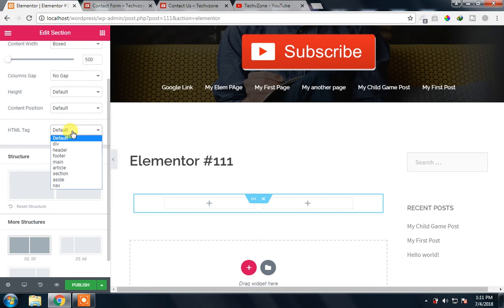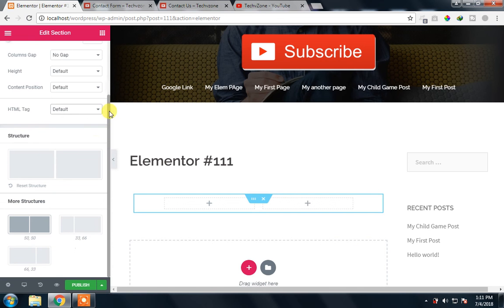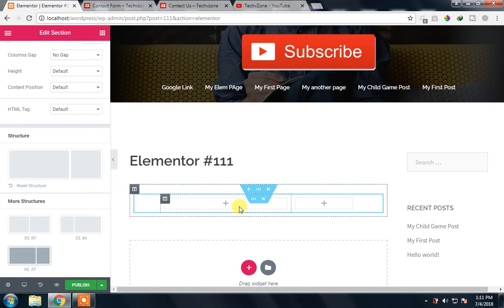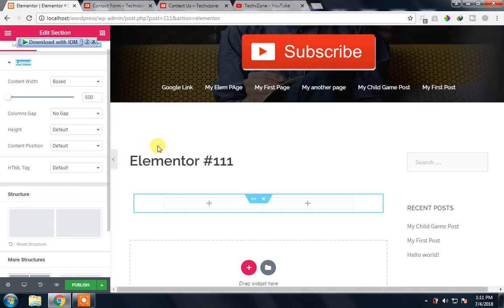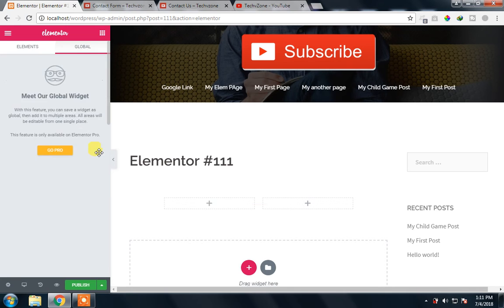And here, if you know HTML, you know what div, header, footer, main, article, and all of these elements are. Here it is showing the structure of the columns, that these two columns are here, and it's asking whether you want this column like this or like this. I want a bit like this, or just like this. I want just like this. So here you can choose the column styling.